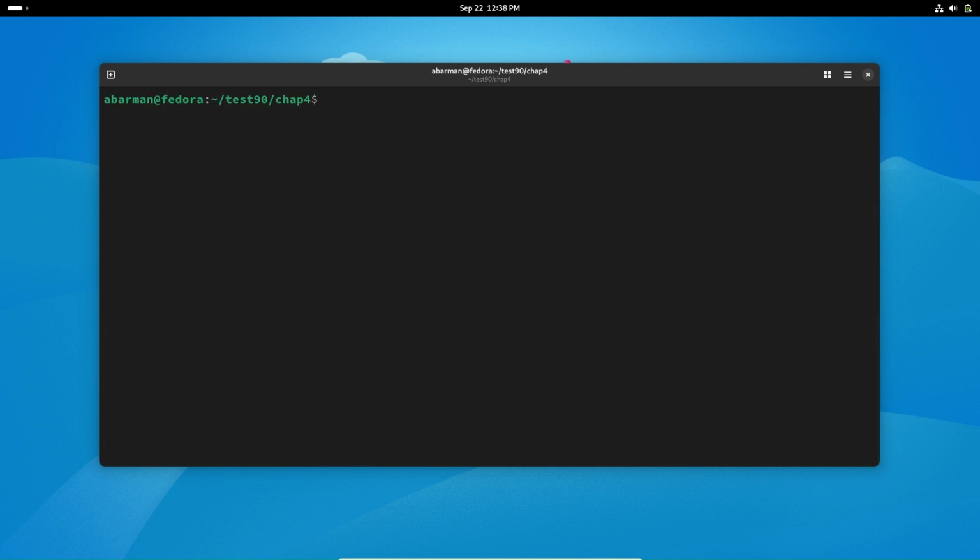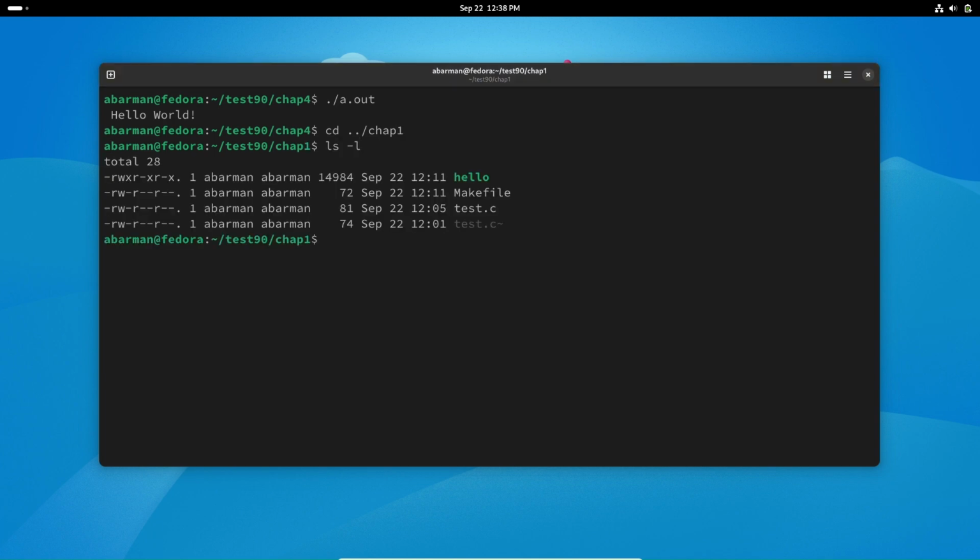Now, let's introduce two useful tools for comparing files, meld and diff. Meld provides a graphical interface, while diff works in the terminal. Let's start with meld.